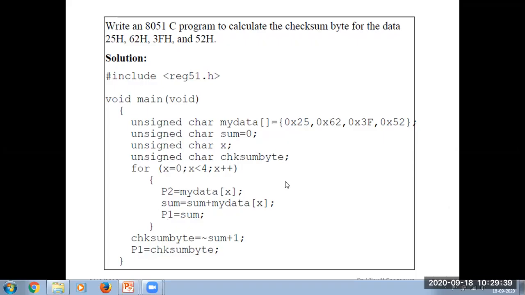In this way all these 4 numbers will get added due to this for loop, and when the value in x becomes 4, this loop will terminate and control will go down to the next statement, that is this statement.